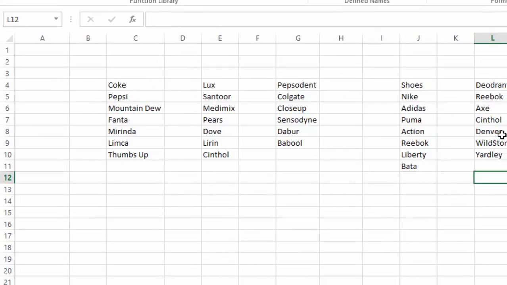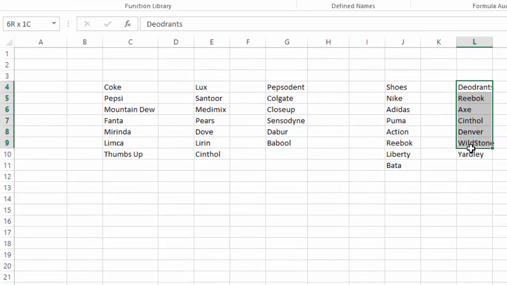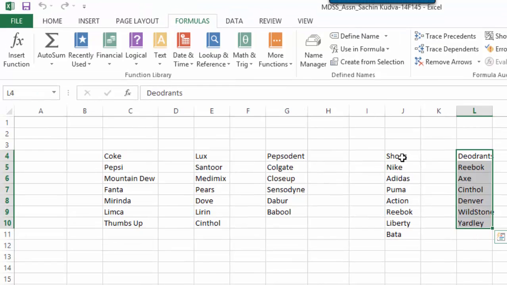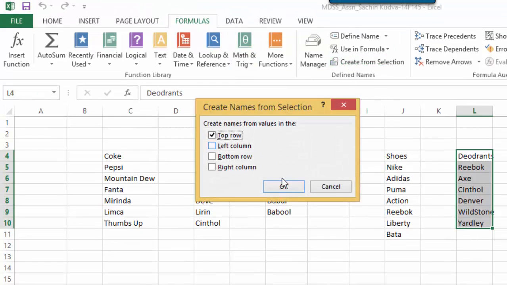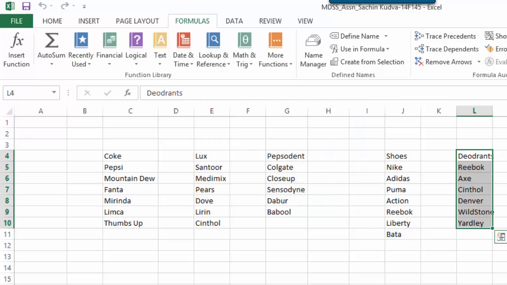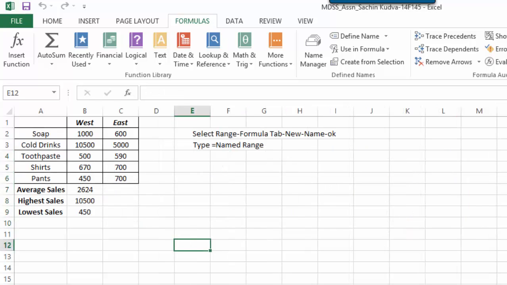Similarly, if you want to do it for deodorants, select all the products under deodorants including the header, go to the Formula tab, Create from Selection, top row. Okay, then now we'll move on to example number 2.